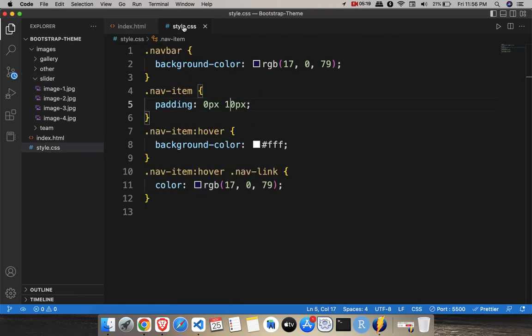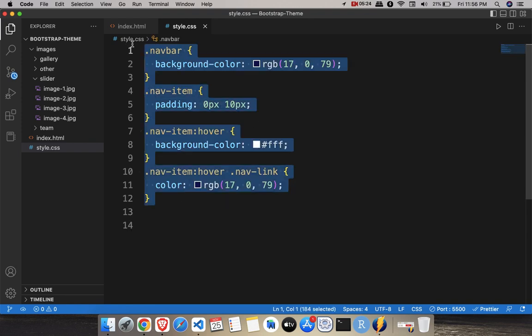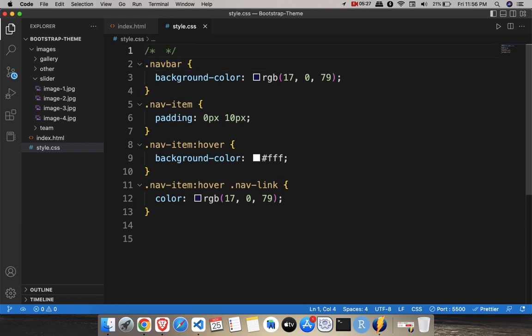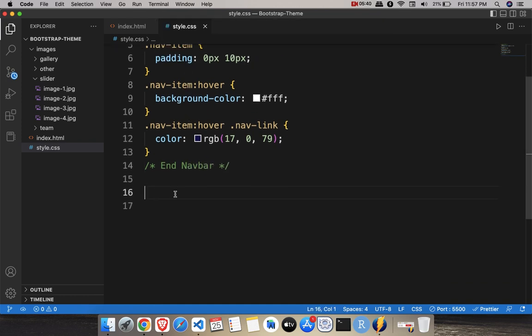So go to your style.css. Here is the end of the CSS of the navbar, so just put it in a comment. This is the navbar, start of navbar, and here again write a comment, end of navbar. So it will be easy for us to identify what CSS we have written for which content. Now here again, start of carousel, and this will be the end of carousel. Okay, so in between we'll write the properties.